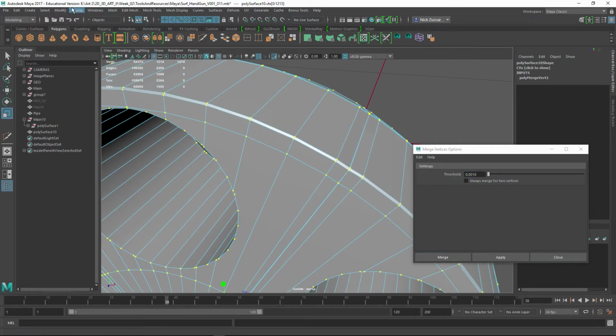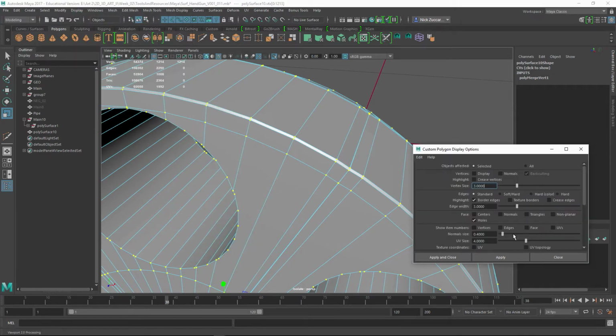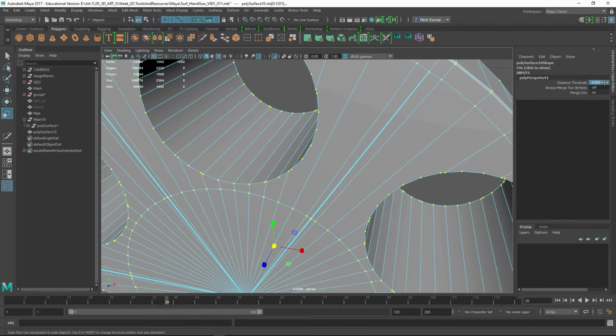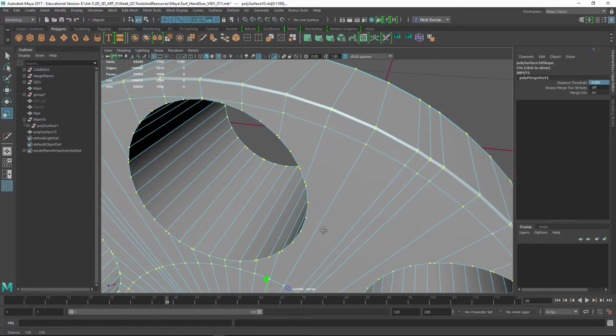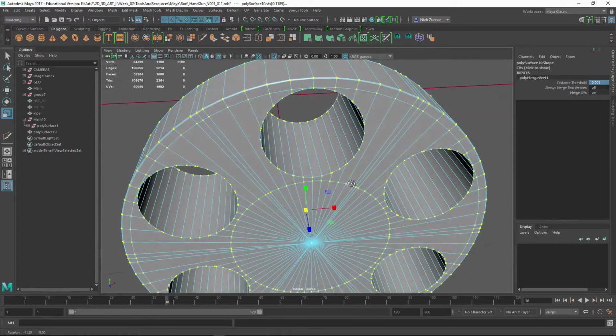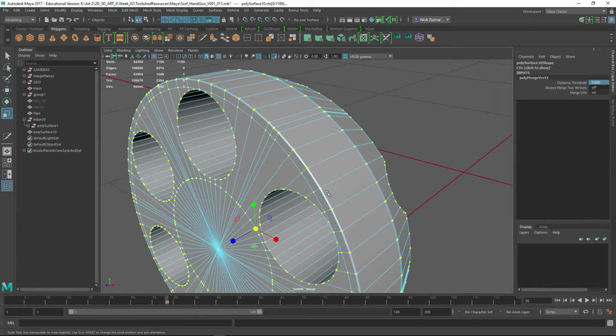Let's take a look here. Let's go to display polygons, custom polygon display, and then turn on border edges, and then we're going to need to keep upping this value until we get all these snapped together. And something like that. I think that looks pretty good.